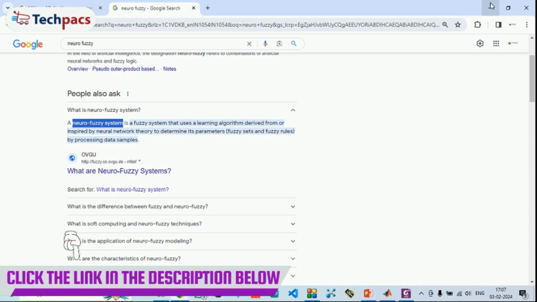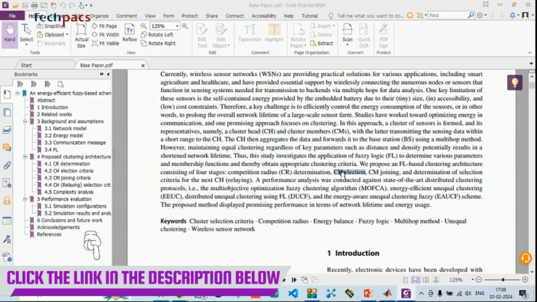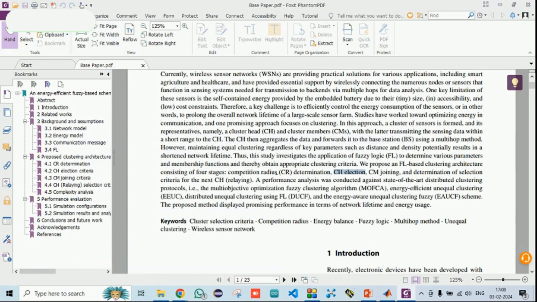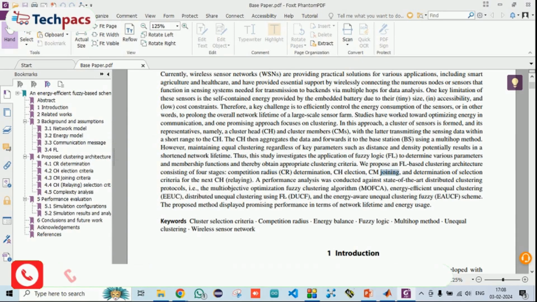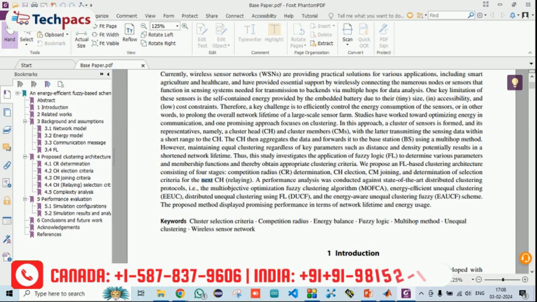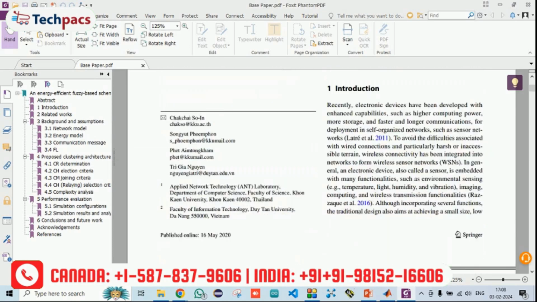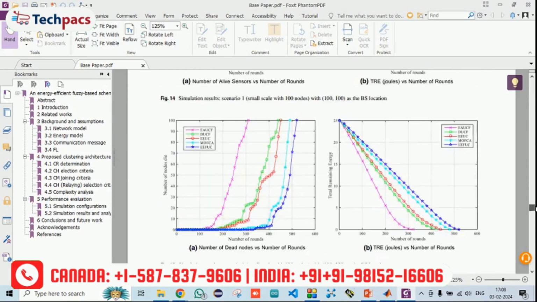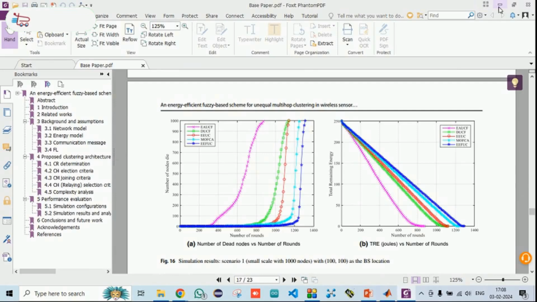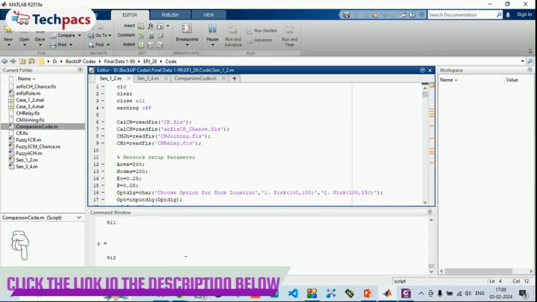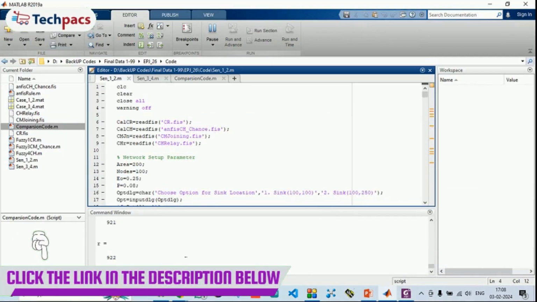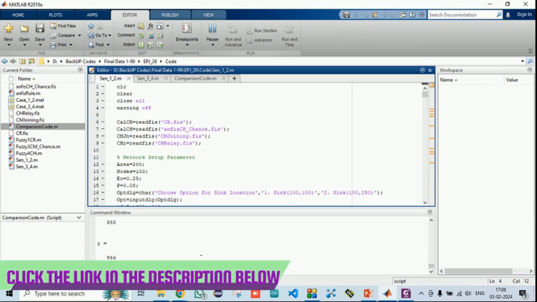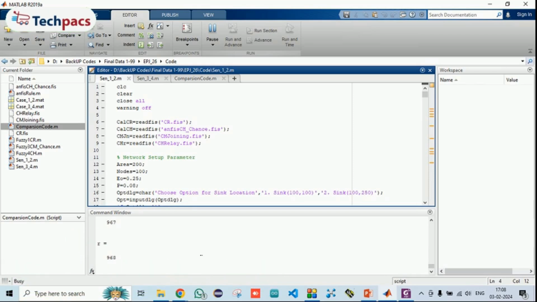So we have applied the neuro-fuzzy for the cluster head election. The rest three scenarios are done similar to the base paper, because they are holding good outcomes. And finally we did the comparison with the existing method. So let's see, as the code is running, it will take some time to get executed because all the processing has to be done, and finally we will see what the outcomes are.